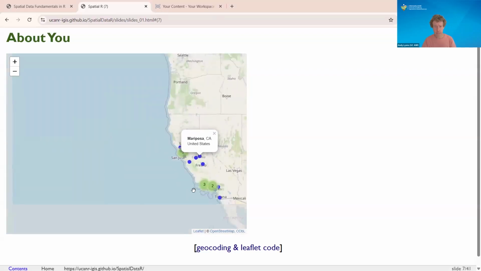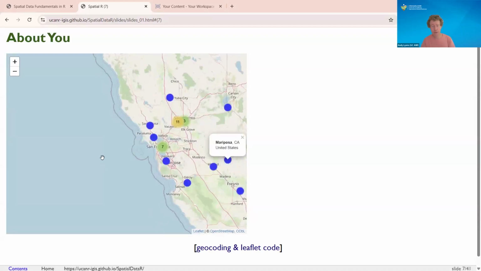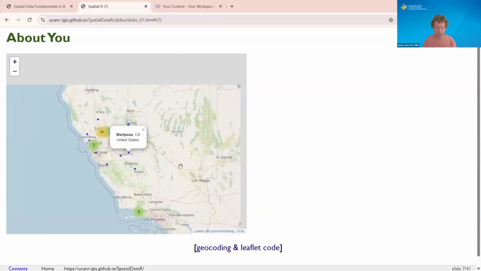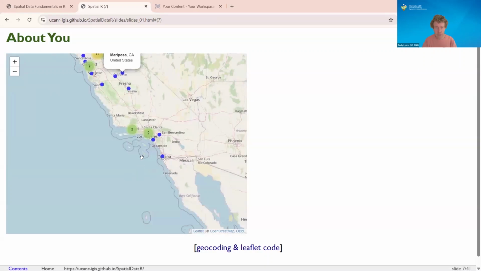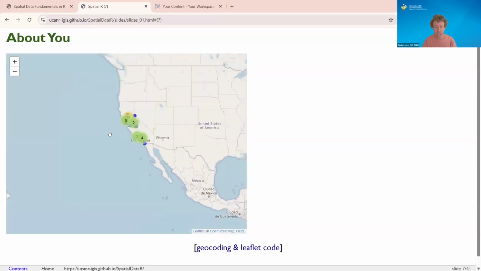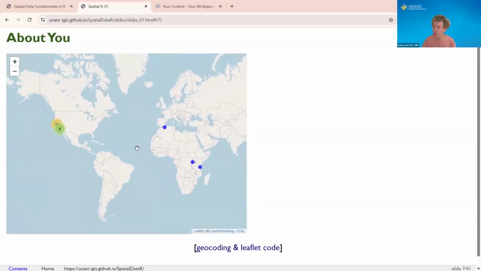So we see the usual suspects. We always get a bunch of folks attending our workshops from Berkeley and Davis and this region of California. But nice to see also a number of folks registered from SoCal and even some overseas folks. So this is just an example of some of the cool stuff that you can do with spatial data in R.